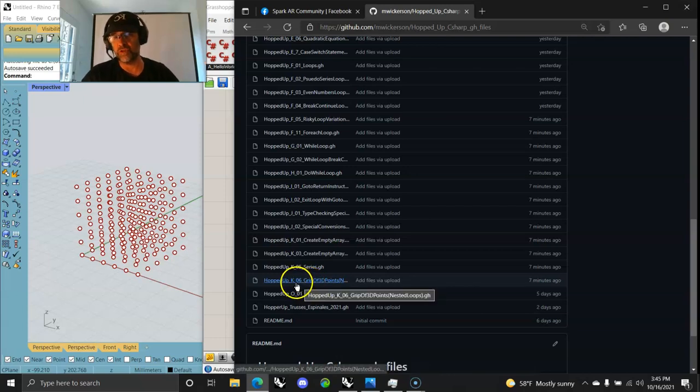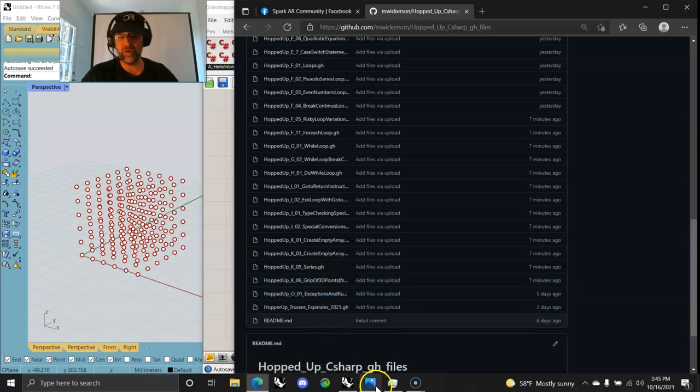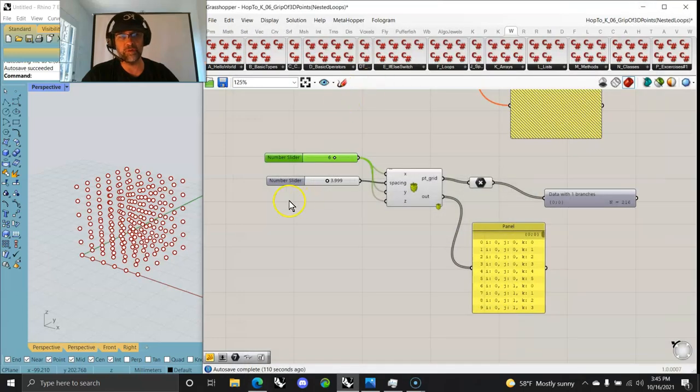Like this will be the first special one, K06, which is the grid of points, nested loops. And I hope you enjoy it. I hope you enjoy the geometry and the fact that I'm doing this for you. If you definitely want to go deeper, and say this is all you wanted to know, you can customize your own icons. You can have fun with that.